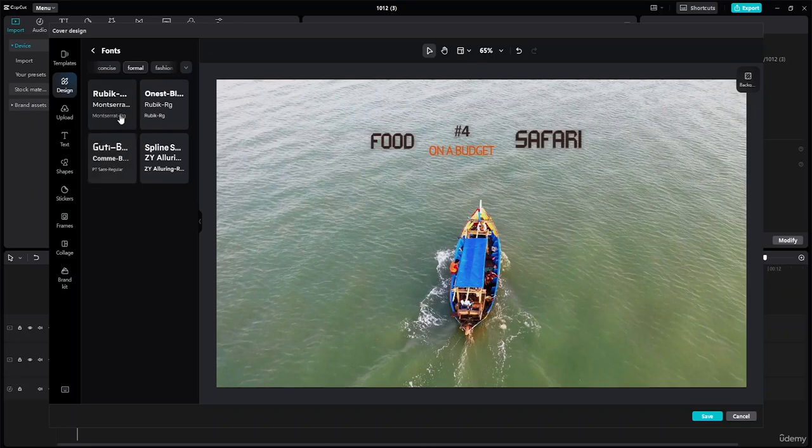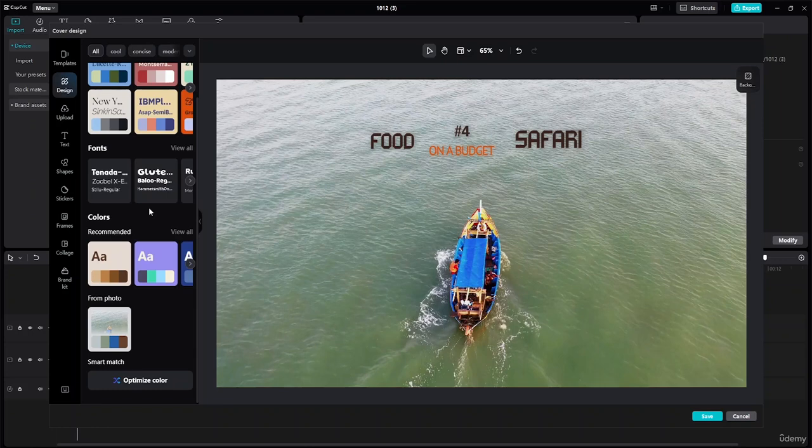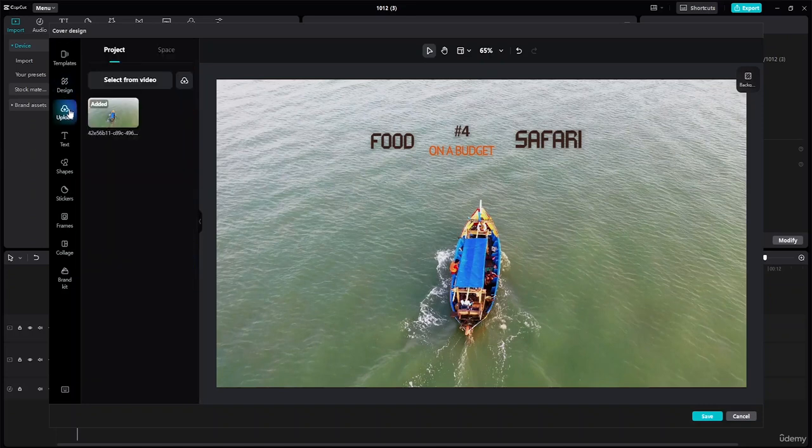Let me go with formal. This one also looks quite nice. Now let's go back. The font part is done. And let's say if you have any kind of photo and you want to take the color type, or take that color frame from this photo, you can also do that. There are all of these color palettes which you can choose from under design.